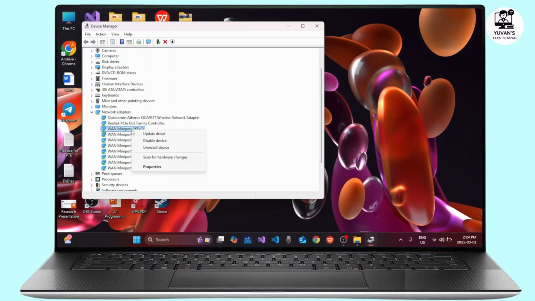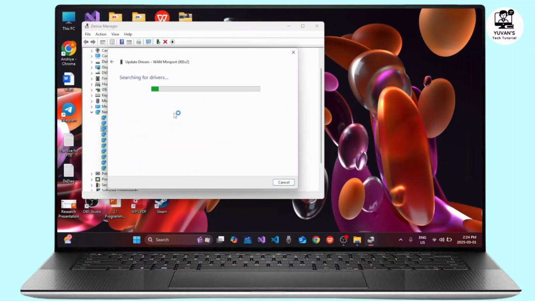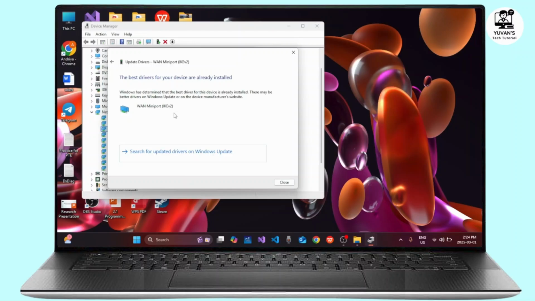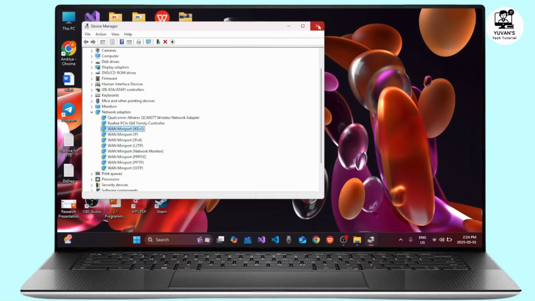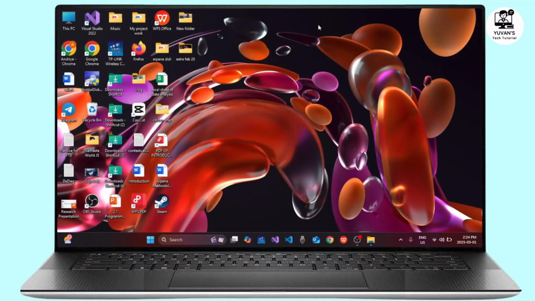And now here you can see Update Drivers, select that and you need to click on Search automatically for drivers. So the base driver for your device are already installed. Now you simply need to restart your PC and check the connection. So that's how you can easily fix Wi-Fi connected but no internet access on Windows 11.